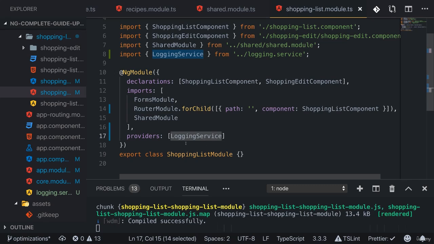But in general, you should think twice before you provide a service in any other module than the app module, because often it's not the wanted behavior, and you then suddenly have strange bugs when you're using different instances in your application. So if you need that behavior, use it, but generally be aware that there are differences in the instances you get when you provide services in lazy loaded modules. This also includes modules that you import into lazy loaded modules.